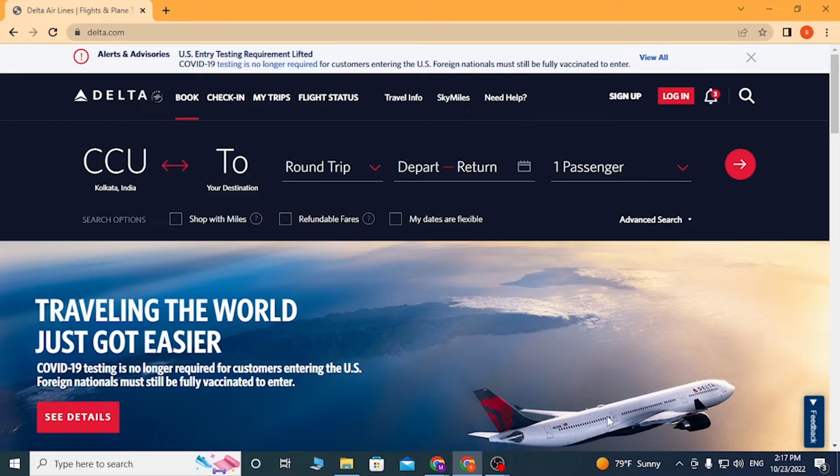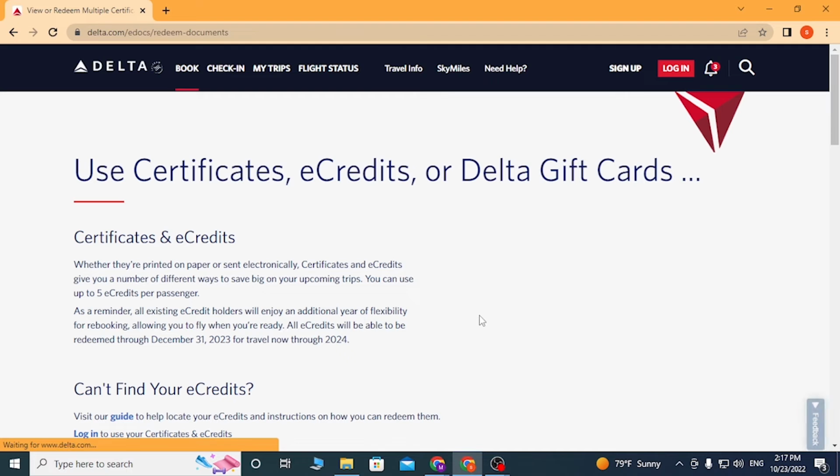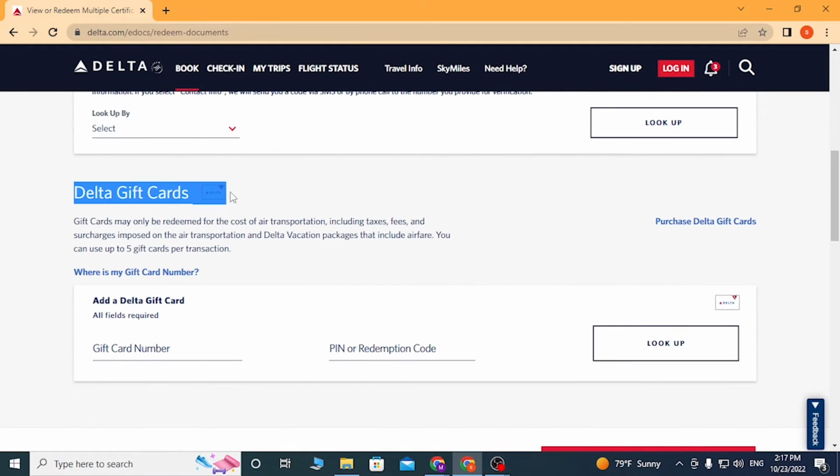Now, to redeem your gift cards over here, you can see the Book option available over here. Click over there once more like this, and this kind of panel will appear where you can see the Use Certificates, e-credits or the Delta gift cards option over here. Click over there, and after that you'll be redirected to this page where you scroll down and you can see the Delta gift cards panel over here.